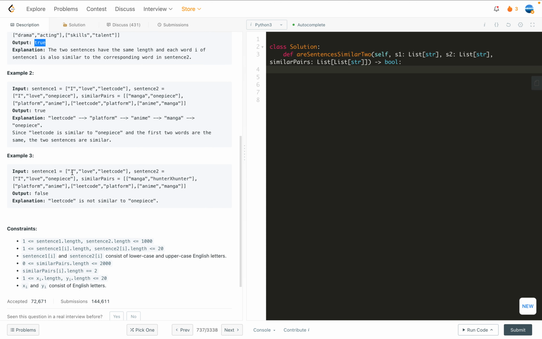In this example, I and I are the same. Love and love are the same. But LeetCode and One Piece are not similar, because this pair does not exist in the similarity pair list.